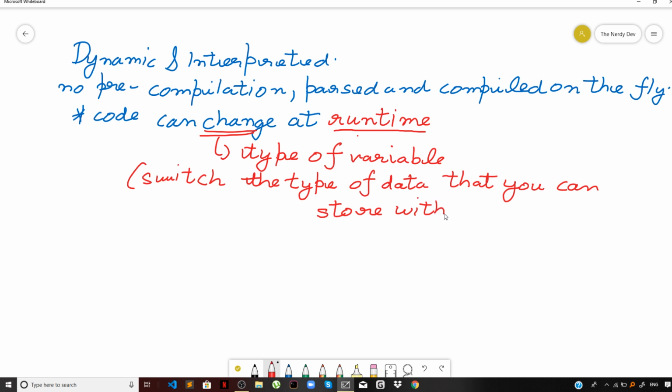Very important to understand this. I'm again stressing the importance of this line: you can easily switch the type of data that you can store within the variable. This is a flexibility that JavaScript is providing you, and we will tap this flexibility in the coming videos. You will also learn what a variable is. For now, you can understand that it's a data container.